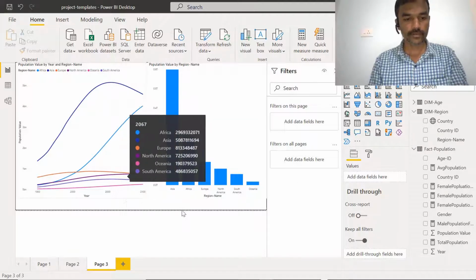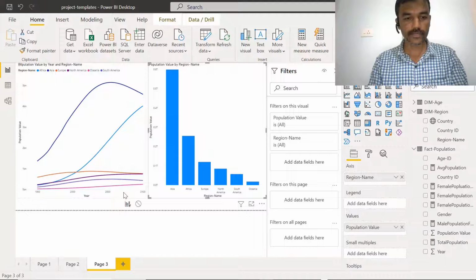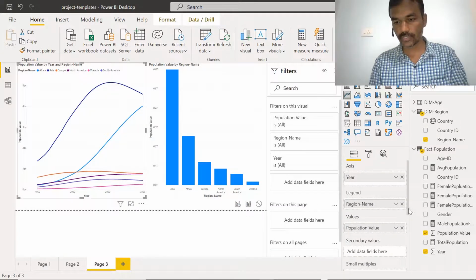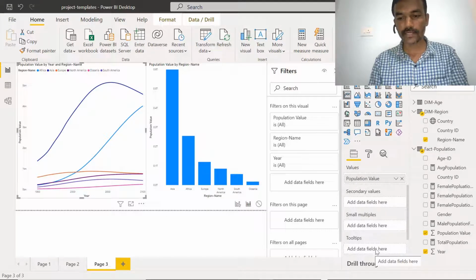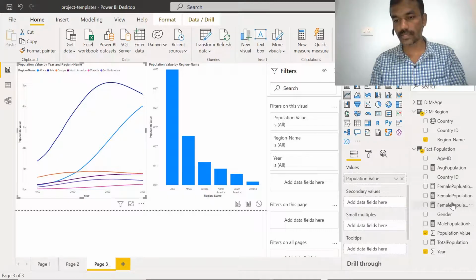Now whenever we click on any of the charts, you can see there is a tooltip option here which says add data fields here. So that is what the tooltips are. And if we want to see female population, we do have that female population share field, and we will just add that field here in the data fields.